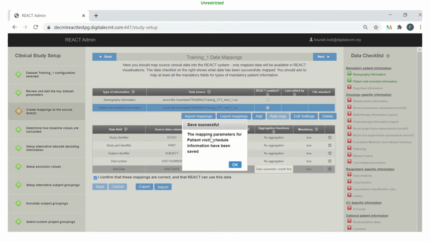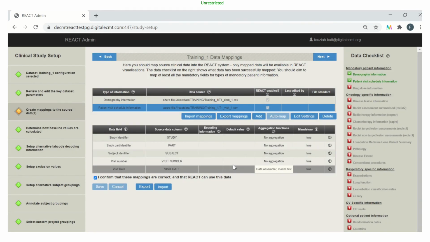The pop-up appears to say that the mappings have been scheduled and were successful. Click OK. You can now see that in the type of information, patient visit schedule information is populated in the summary table and the appropriate file. You can now continue to map the last mandatory file, dose information.